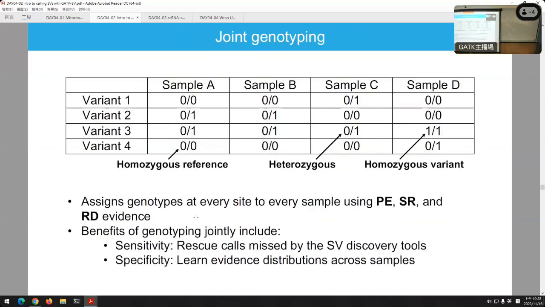After that, we can proceed to joint genotyping, where we assign a genotype at every site in every sample based on the PE, SR, and RD evidence. So in our table, we can see that every sample has a genotype at every site, and that can be homozygous reference or 0/0. It can be heterozygous or 0/1, or it could be homozygous alternate or 1/1.